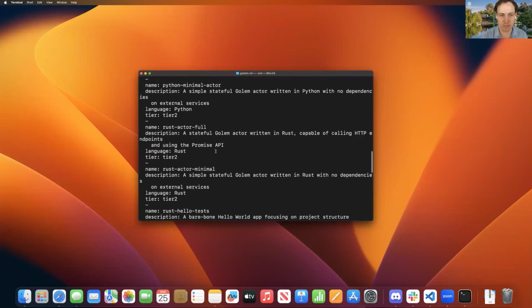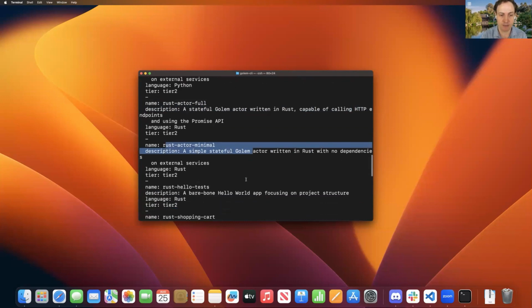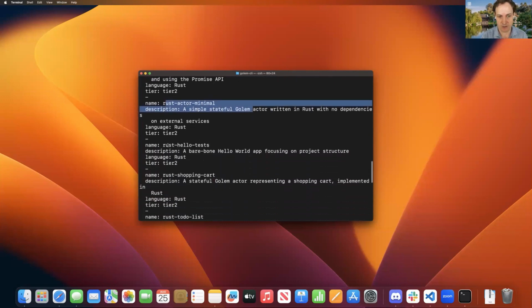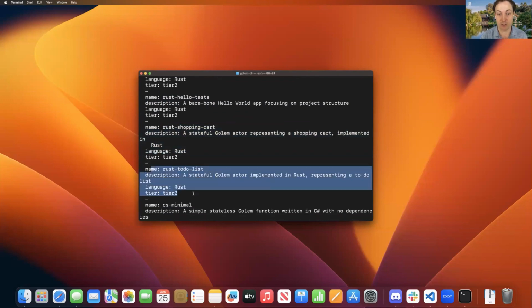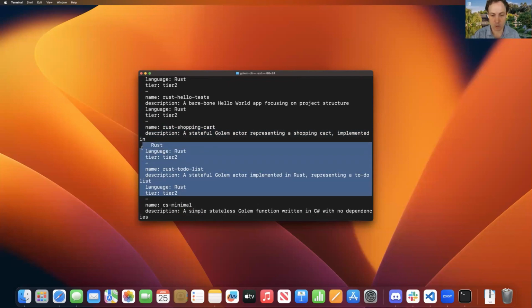So in Rust, we can do an actor example of lots of stuff, including calling HTTP endpoints. We have a minimal actor that has no dependencies. We have a hello world in Rust. We have a shopping cart in Rust. We have a to-do list in Rust that Terry added. So all of these are things that, with one more command, you can download that whole shell yourself, and you can use that as a point for getting started.